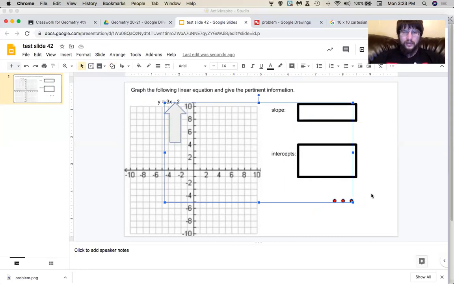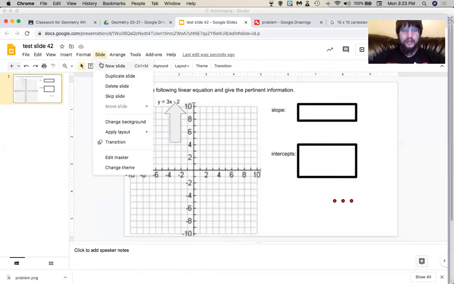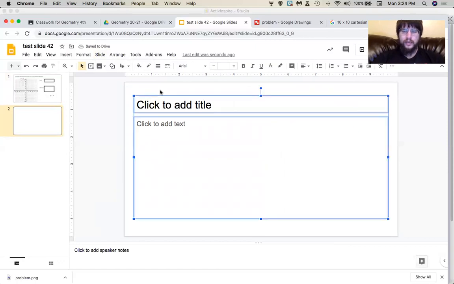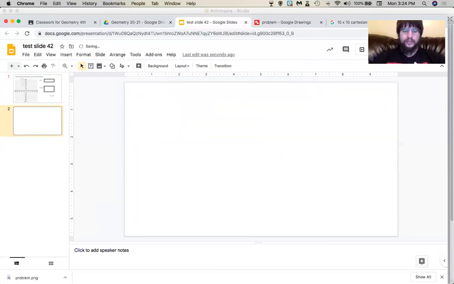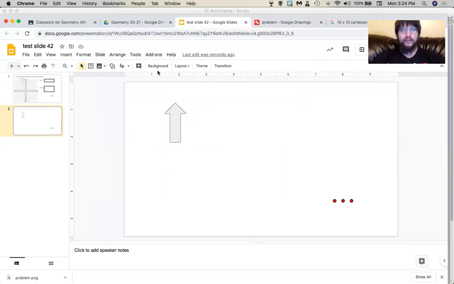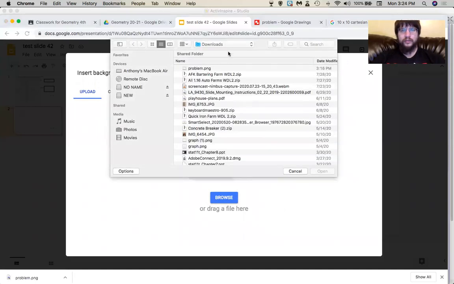Control A, Control C. You're going to add a new slide. So let me show you that again. Click slide, new slide, or Control M. First thing you're going to do, Control A and delete. I have those things copied, Control V, paste. Now I have my arrow and my dots, and I can put a background on it. Not an image, sorry. Click out of there, background. Choose image, browse. This time I'm going to go to my desktop, and I have no idea what I'm going to find.